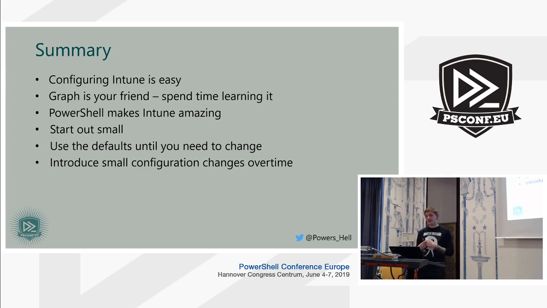This is not a unique thing to Intune. This is just the way we should be working, full stop. Don't make drastic changes, just do a small thing and then monitor it going forward.